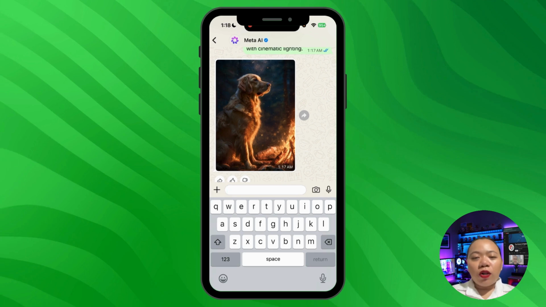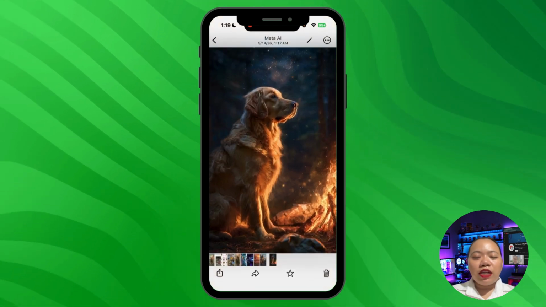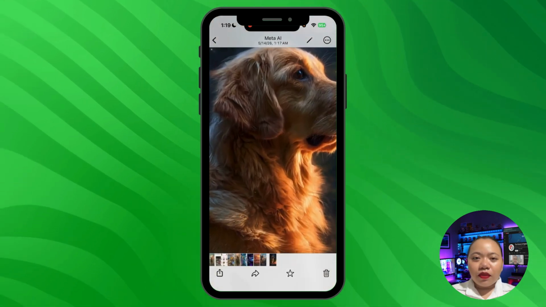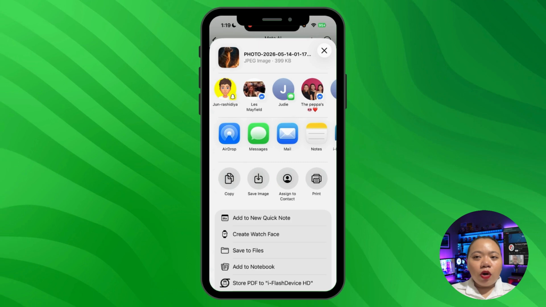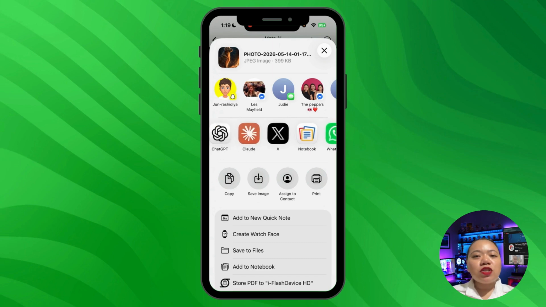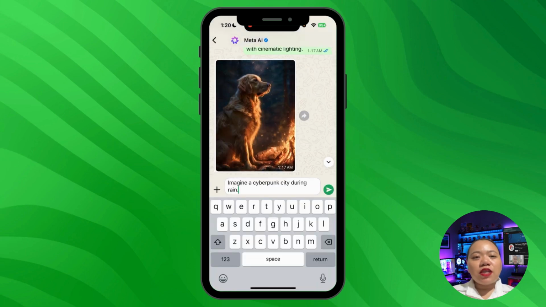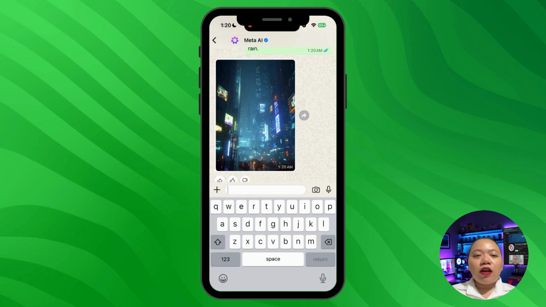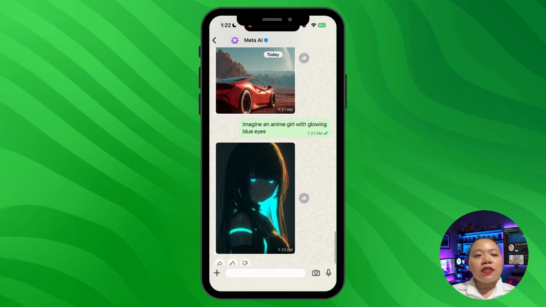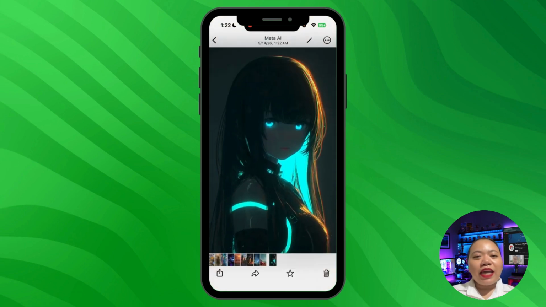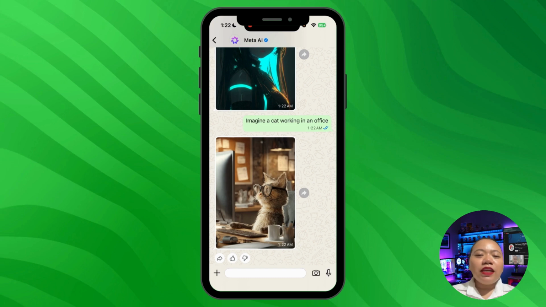Now let me show you something cool. Tap on the image to open it in full screen. From here you can zoom in. You can save the image to your phone, share it with friends, or post it on Facebook, Instagram, TikTok, or wherever you want. And yes, you can generate as many images as you want by simply typing new prompts. For example, you can try prompts like imagine a cyberpunk city during rain, imagine a luxury sports car on Mars, imagine an anime girl with glowing blue eyes, or even funny ones like imagine a cat working in an office. You can really get creative with it.